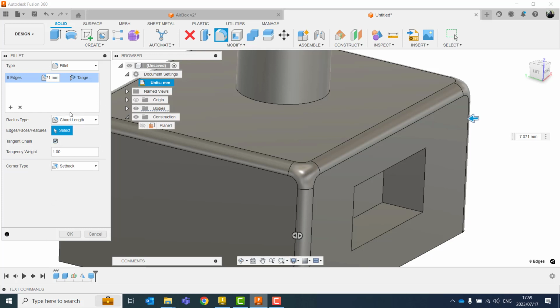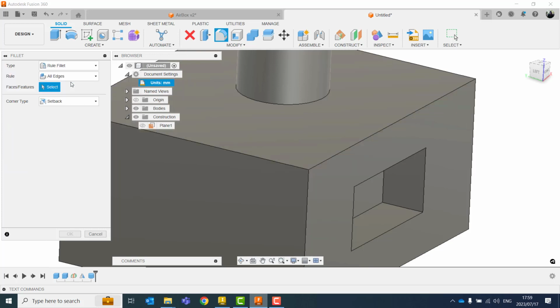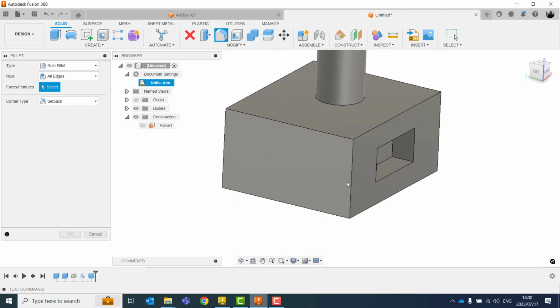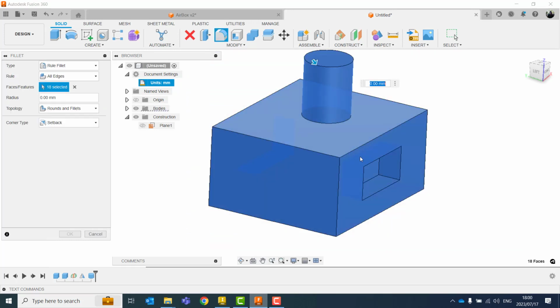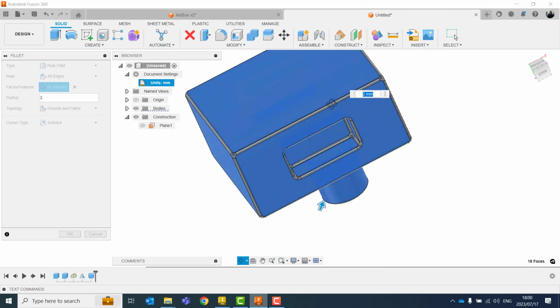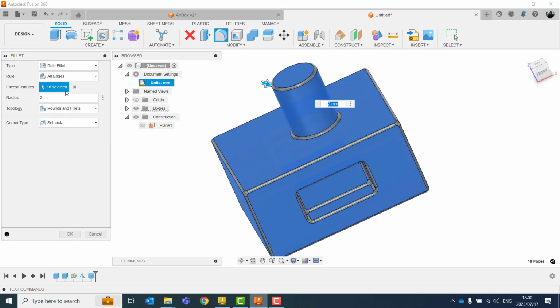The second type of fillet that I can create is a rule fillet. With the rule fillet, I've got two different types: all edges, or between faces and features. It creates a fillet at the intersection of the selected faces or features. So if I do all edges and select everything, okay, there we go. Let's make it 2, a bit bigger. I've selected everything, and you'll notice it's got rounds and fillets, so it's creating everything.